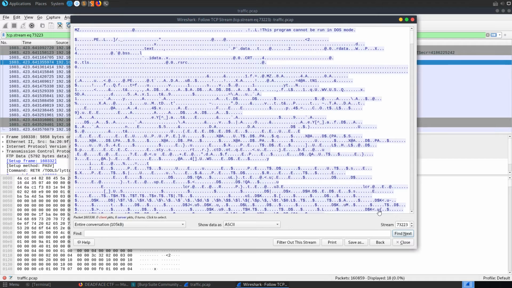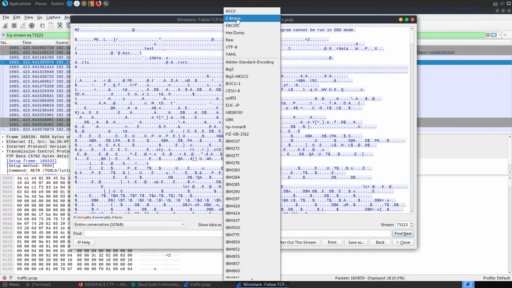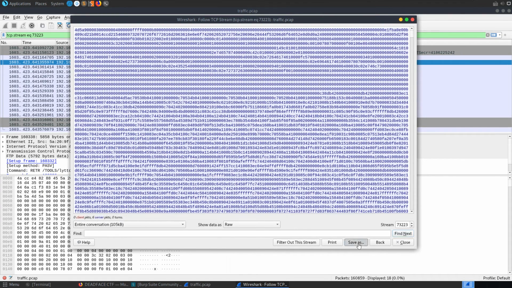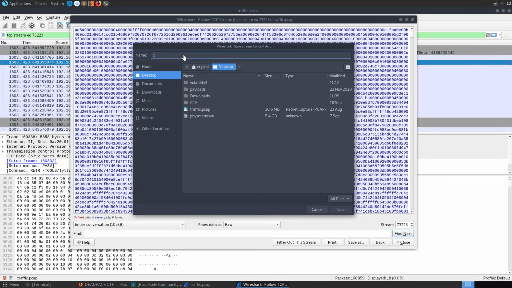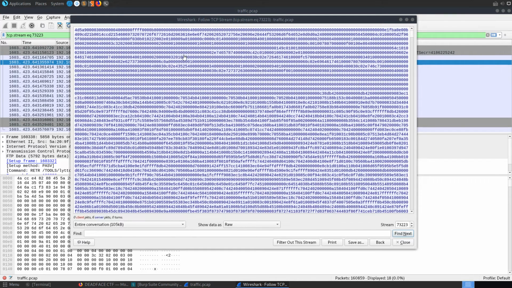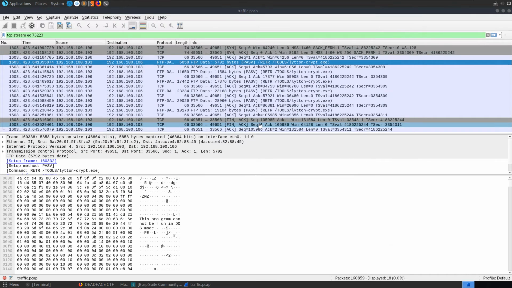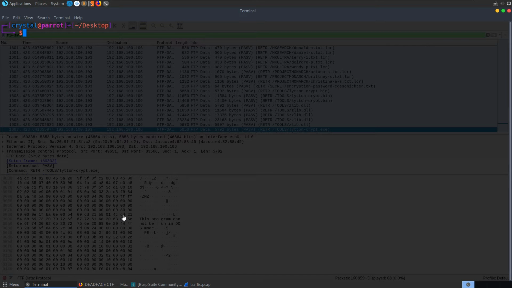So we can go and follow the TCP stream of this, for example, and then we could set this to raw, and then we can save that. I can't even remember which one that was. Was that the bin? I think that was the bin. Okay, so let's say this is crypt.bin, save that, and oh, that was the exe. Oops. Let me go and rename that. Move crypt.bin to crypt.exe.